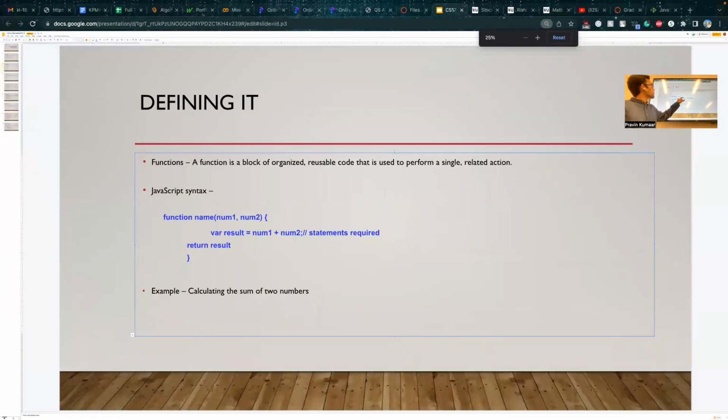So I'll tell you what I mean. Here you call your function whatever you want. You say function and the name, say call it sum, for example, right? This is what it's doing. You do function sum. Number 1 and number 2 are your parameters.